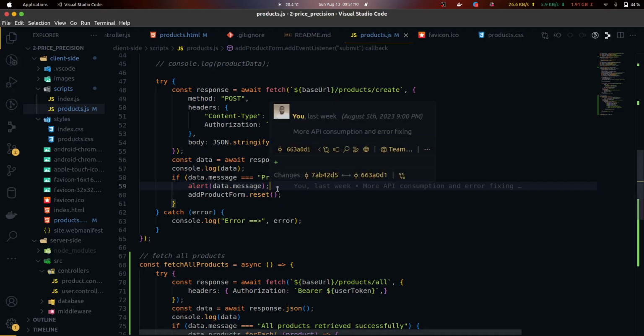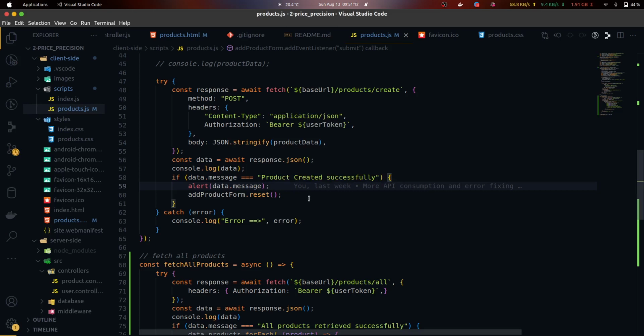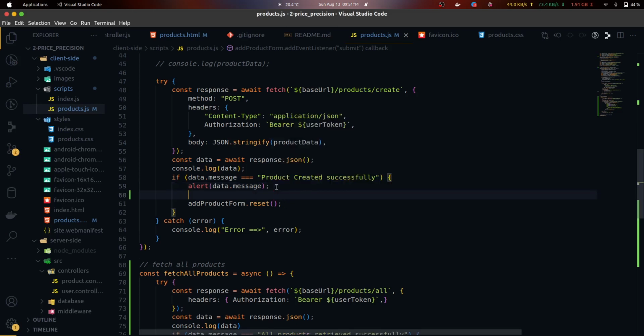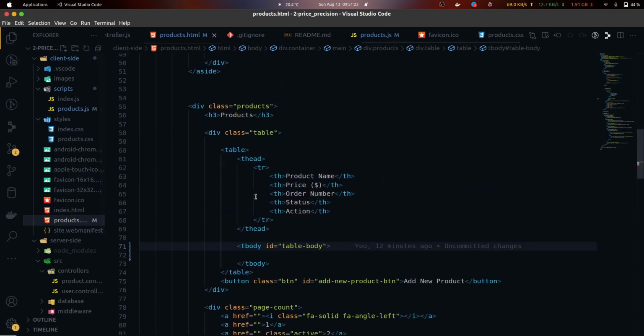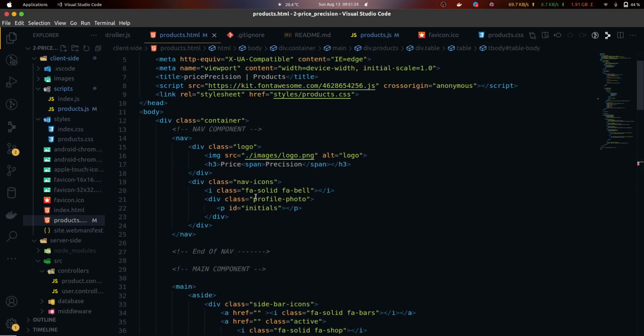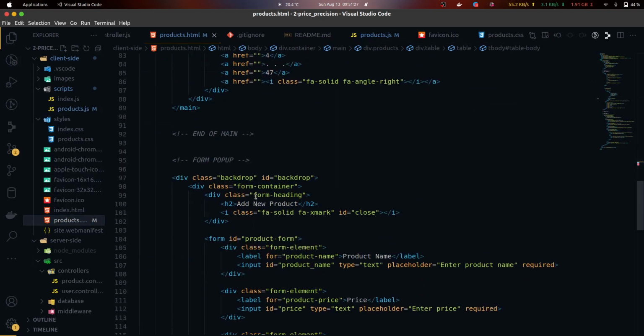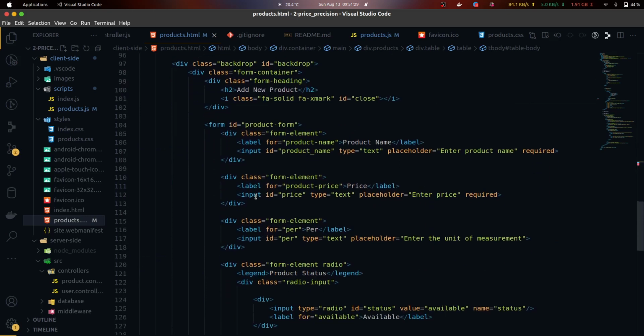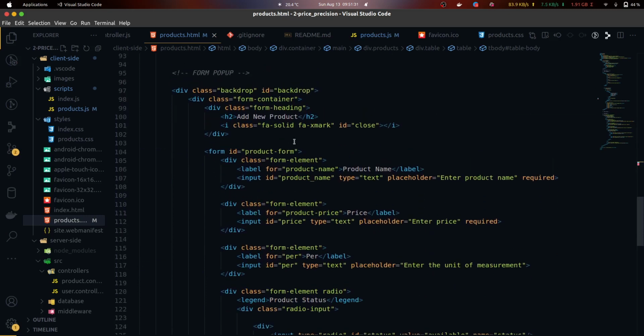Okay, let's go back here. So when this is done, I think she called it a backdrop. I've forgotten what she called it. Let me go and look for it. Okay, yeah, this is it. She called it backdrop. I think I want to change the style, that's the display of it, to none. I think that's the way we can actually do it.